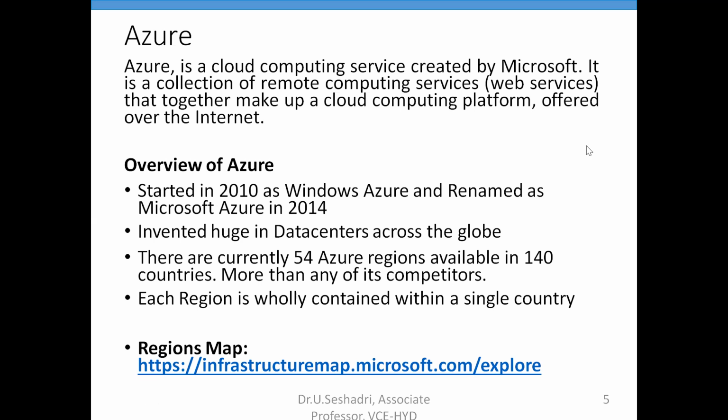It started in 2010 as Windows Azure. After that, it was renamed Microsoft Azure in 2015. Microsoft invested hugely in data centers throughout the globe. Azure data centers are there worldwide. There are currently 54 Azure regions available.